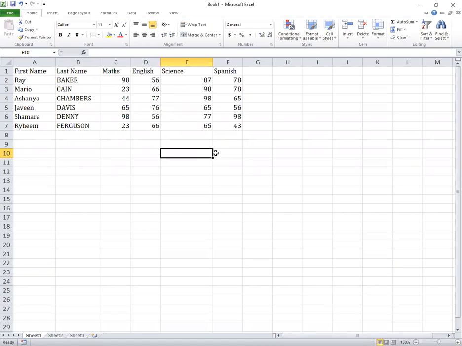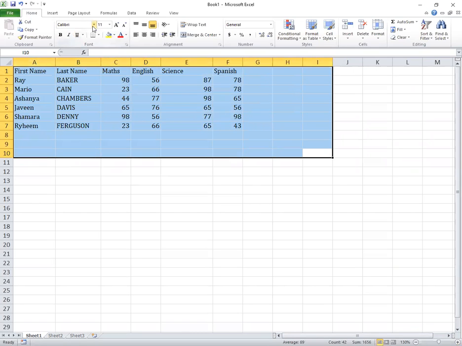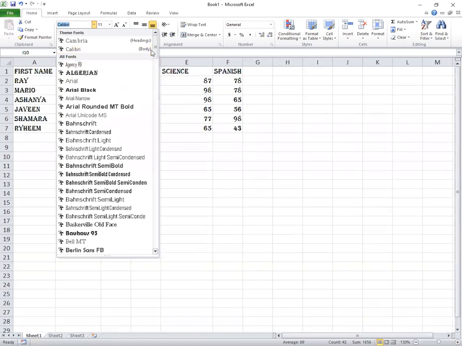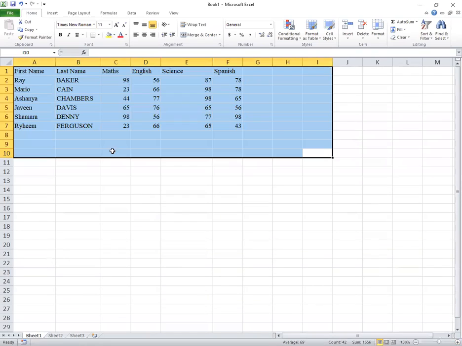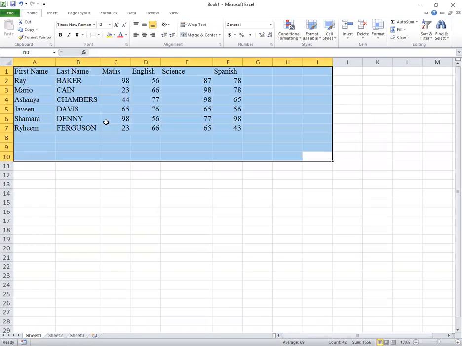Now, the first thing I normally do is to format my spreadsheet. So I'm going to highlight everything, all the information here, and I'm going to change it to Times New Roman, because I normally present my documents in Times New Roman and size 12.